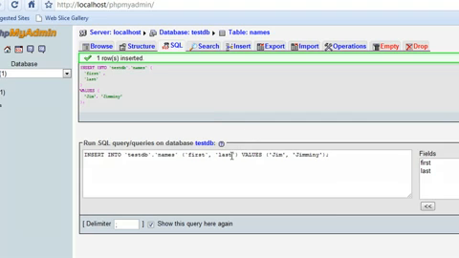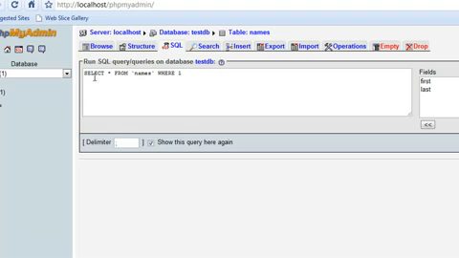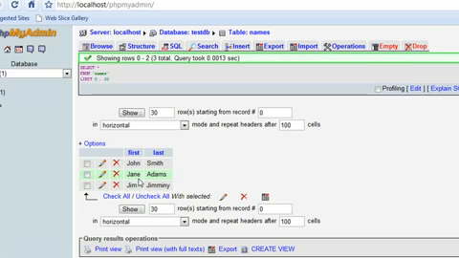Alright, so I've got 3 records in this database now, and let's see here, if I go to SQL, and if I do select all from names, if I click go, this should show that I've got 3 records in there. So we've got a database, we've got a table, and we've got some records in that database.